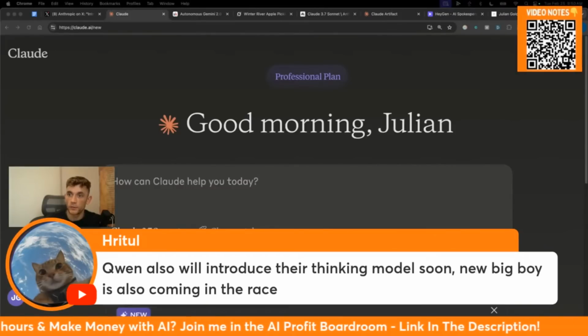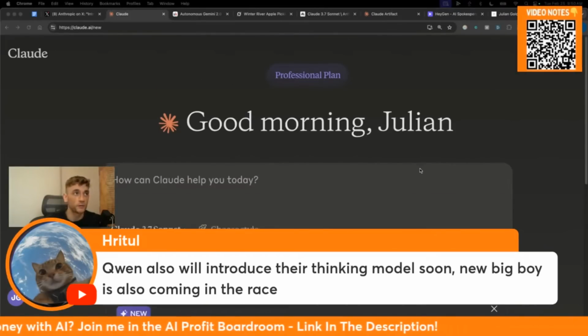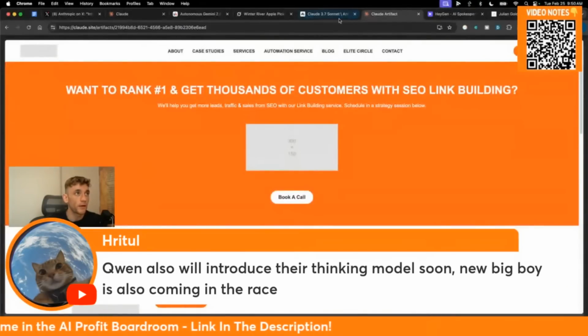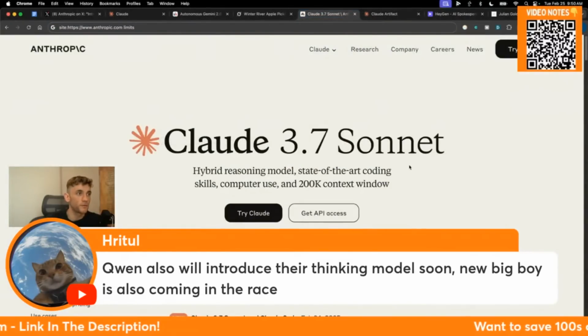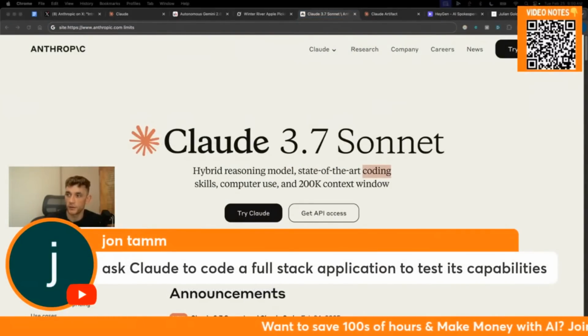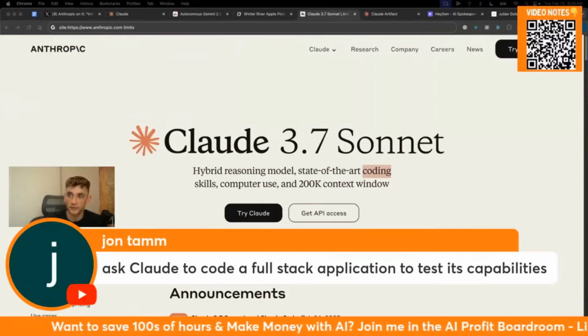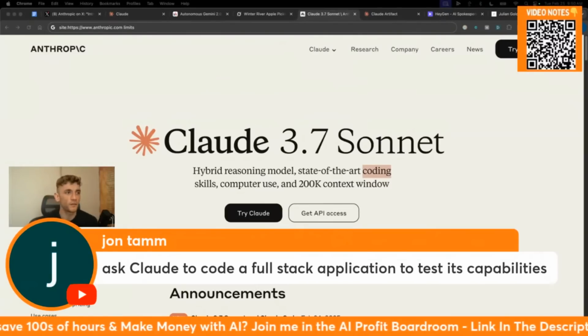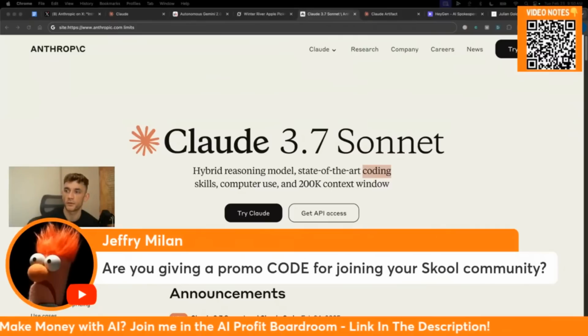Qwen also will introduce their thinking model soon. Yeah, I saw that, I heard that. I really like Qwen. It's totally underrated, but it's very powerful. Great for generating images. I think you can generate videos as well, last time I tested it. So pretty cool stuff right there. Ask Claude to code a full stack application to test its capabilities. I might do that in another video because I think it's going to take too long to code whilst I'm live.